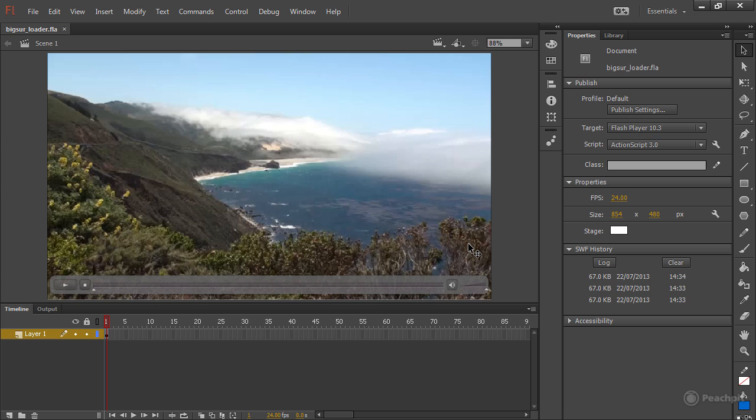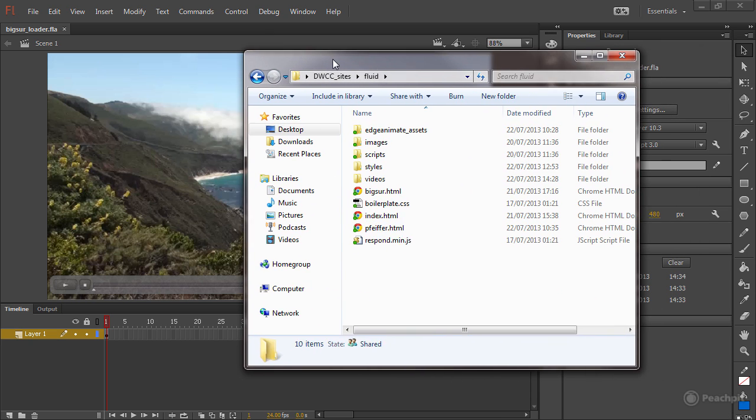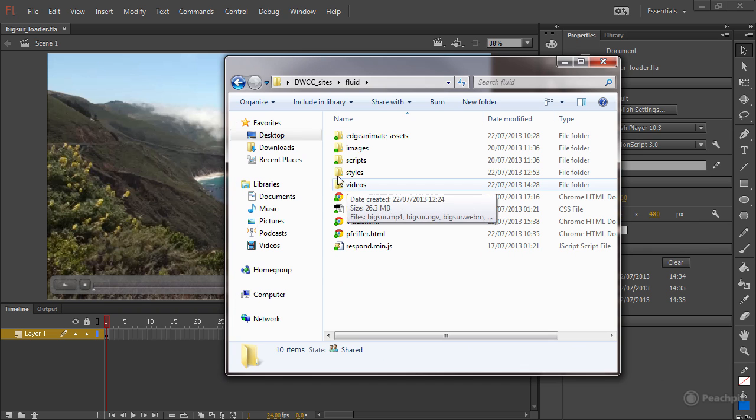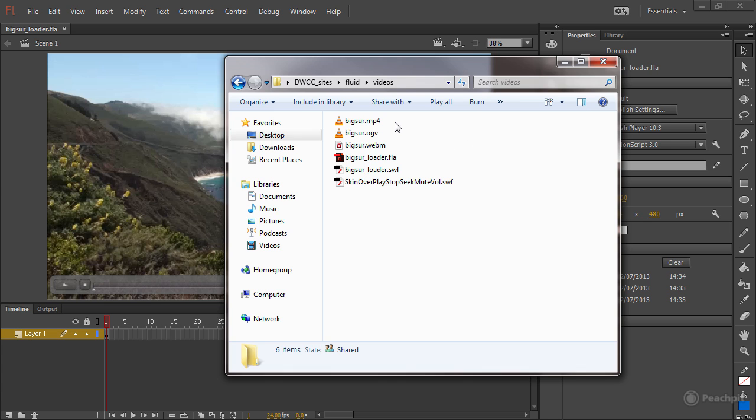And then all that remains is to check what has been created inside our site. So in Windows Explorer, or if you're on a Mac, use Finder. There's the site fluid and the videos folder, and inside there, in addition to the 3 formats of Big Sur, we've now got bigsur_loader.swift and this skin. You need to load both of those up to your site eventually. This first one is the loader, which plays the MP4 version, and this one is the controls.